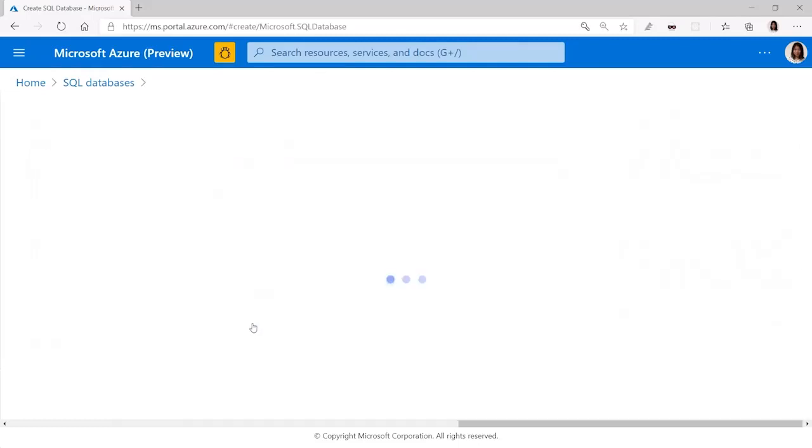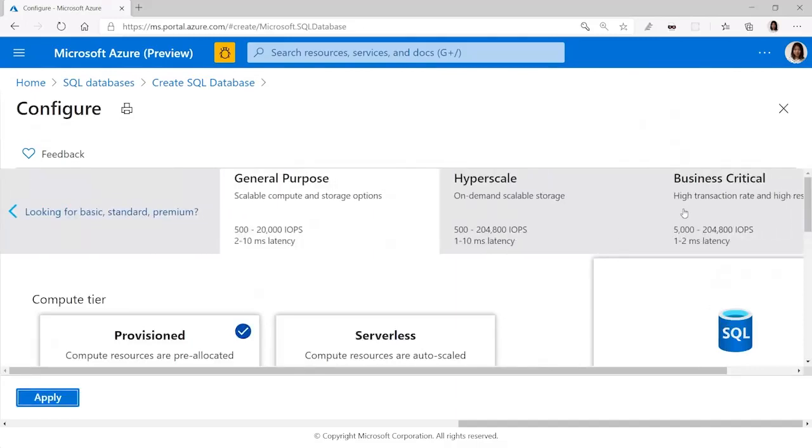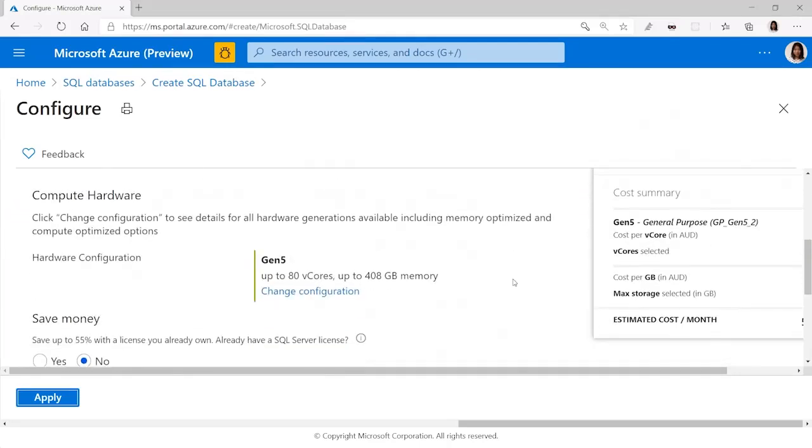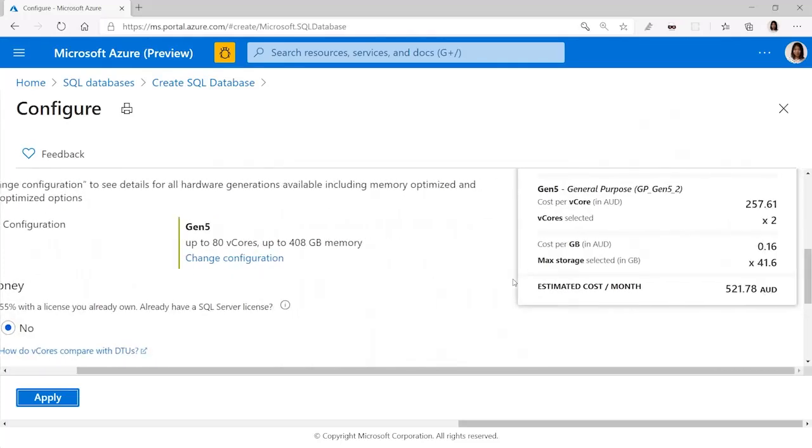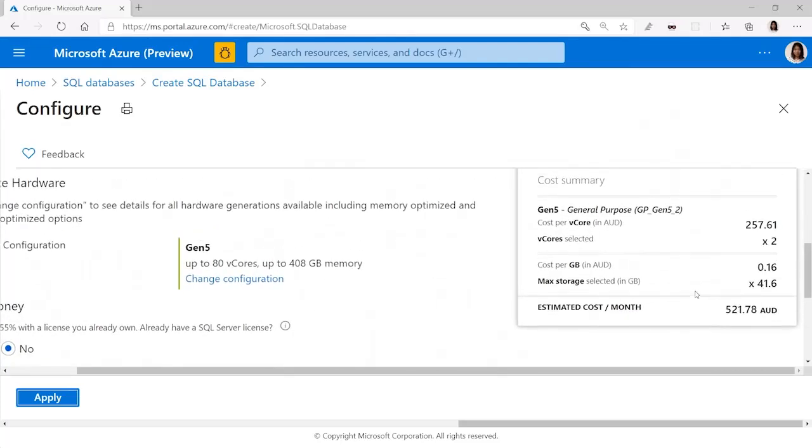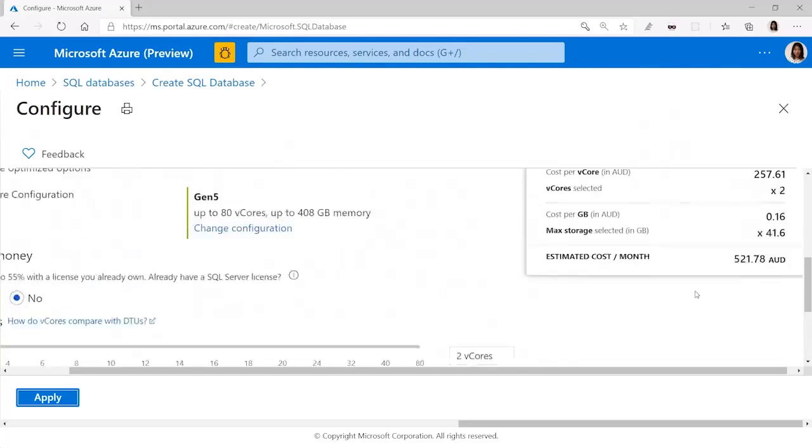So if I come into configure database, I get a couple of options and tiers that I can choose from. So general purpose, hyperscale, business critical. And if we scroll down a little bit, we can see the price of selecting this particular tier.